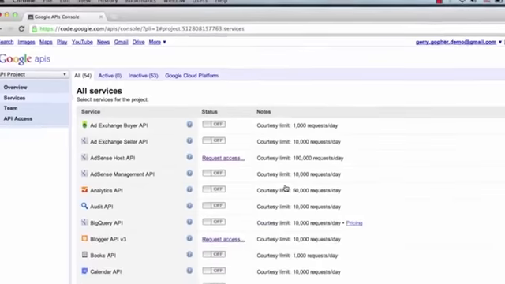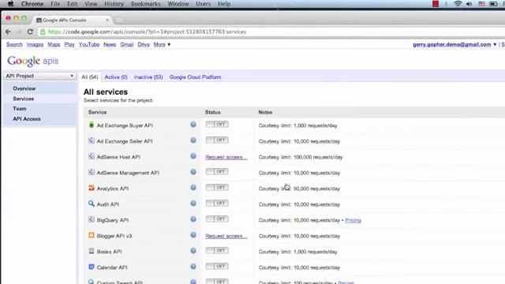Projects are a grouping of APIs, and it may make sense for us to create different projects for every new application that we write. For running the sample code, we only need one project and one set of API keys. After we enable our project, we'll need to enable some services.